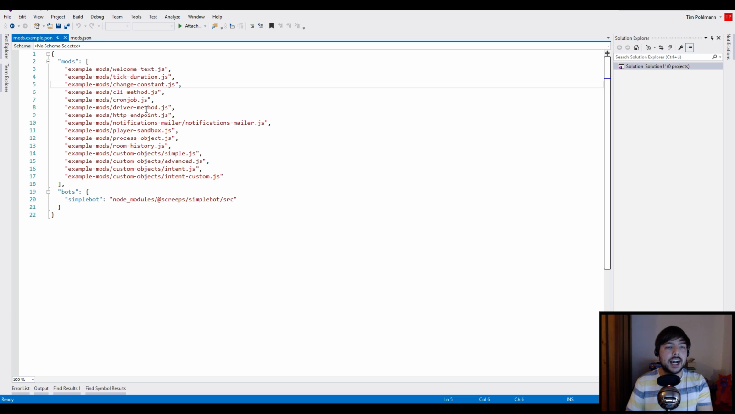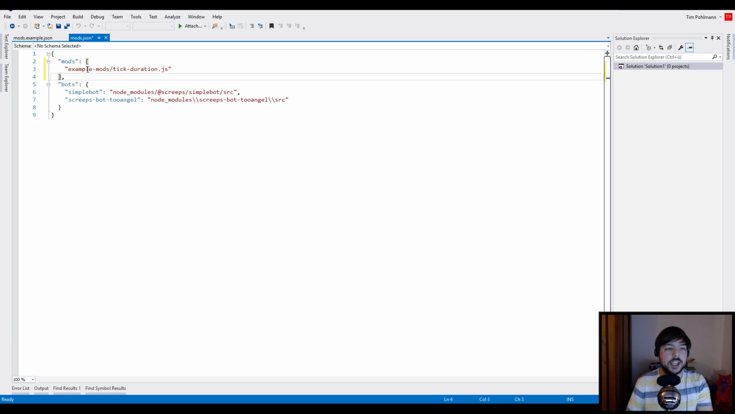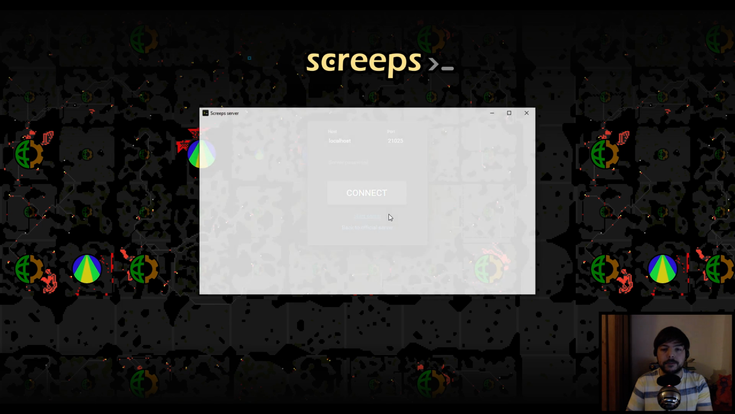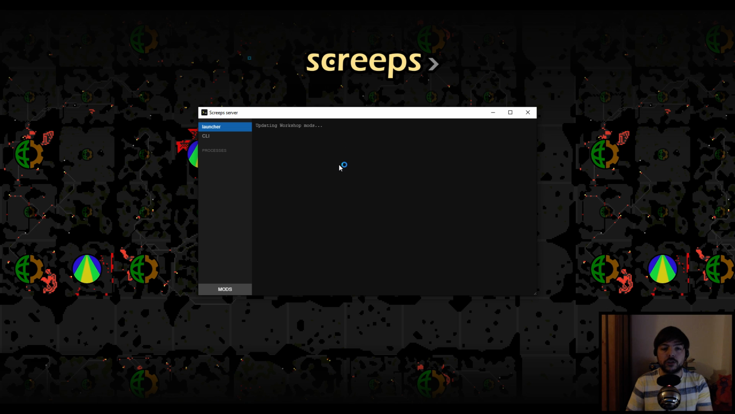Never mind. And we can just copy what we need, which is in this case tick duration JS. So we copy this, put it into here, and press the save button. Now we restart the server by closing it and going back to the main menu and starting it again. And now the mod should be active.